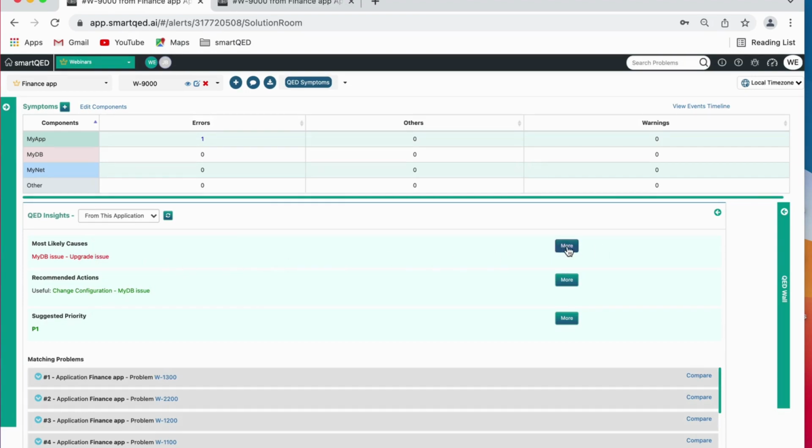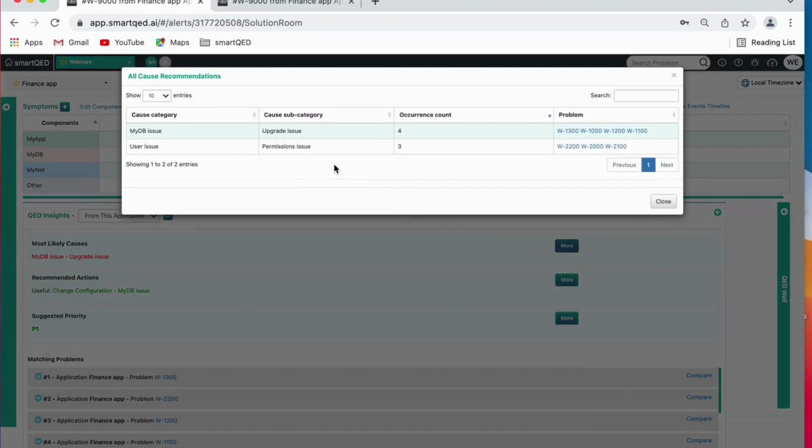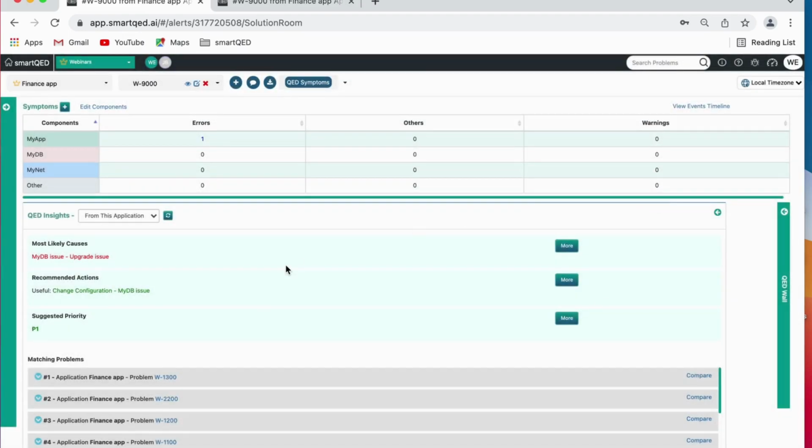So if you click here, you get to see that there were 7 problems that matched. 4 of them had a problem with the database, 3 of them had the problem with the user. There was an upgrade issue with the database or a permissions issue with the user, etc. If you wish to know details about the individual problems, you can click here and you will get there for further details. Likewise, as to what needs to be done to solve these problems, these are our recommended actions.